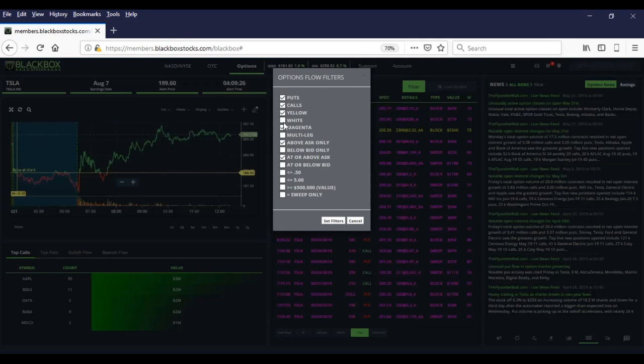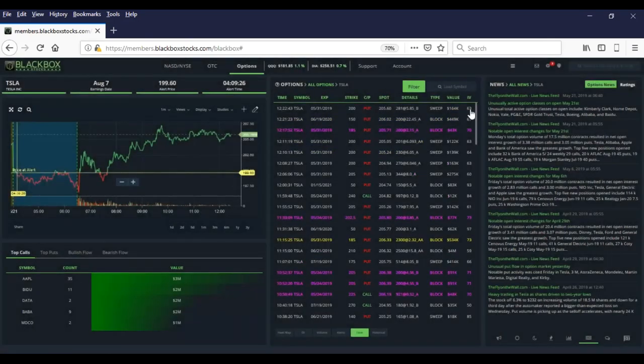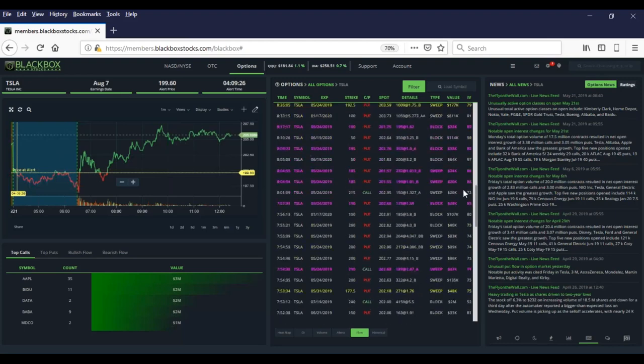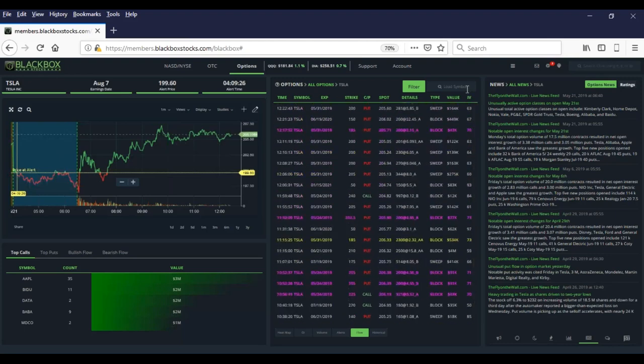Let's bring back the whites. Let's bring everything back. Look at this. This is a whole lot of options information to try and filter through. This is a lot to try and make sense of. How am I supposed to make sense of all of this? It could be really tough.